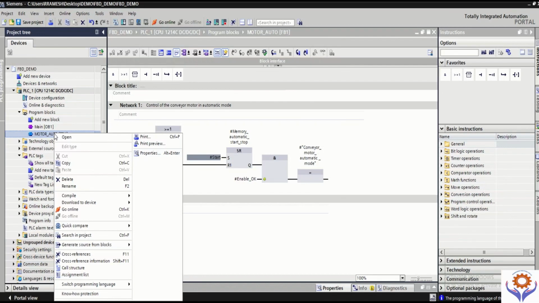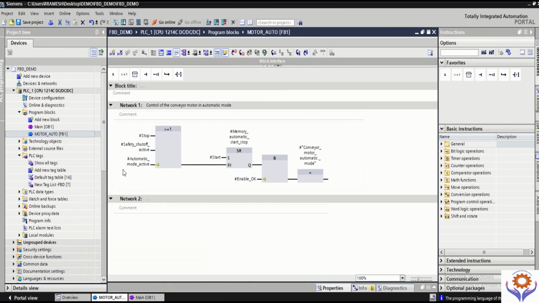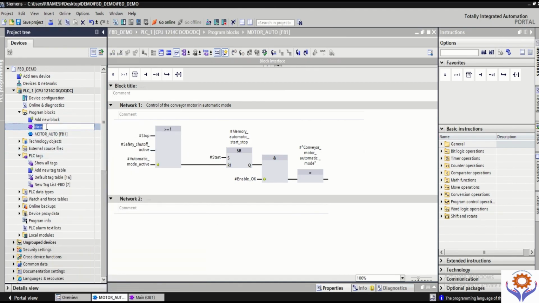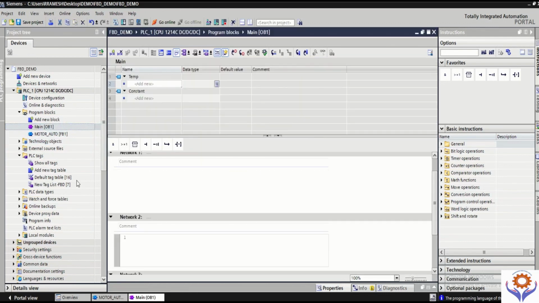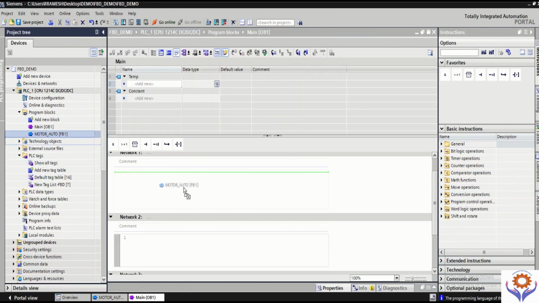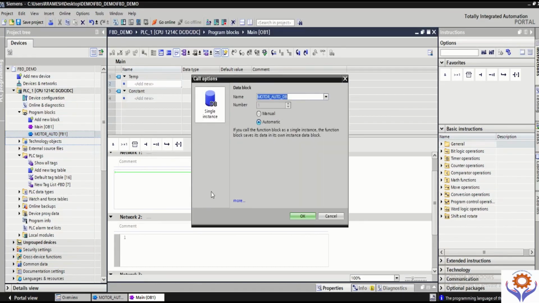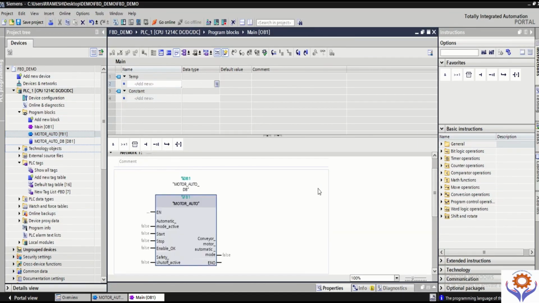For that, just double click the OB1, add the motor OB1 directly, and it will ask you to make a call option and enter this. It will open directly, it will create directly here itself. So now in this place you can add one by one points which one you need for motor.